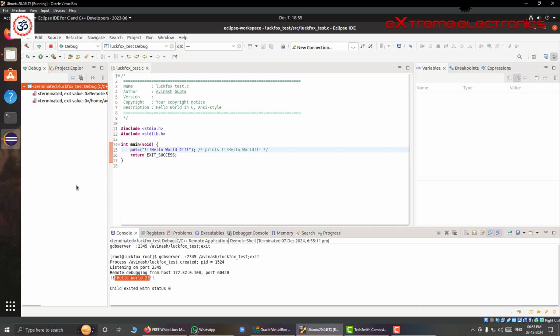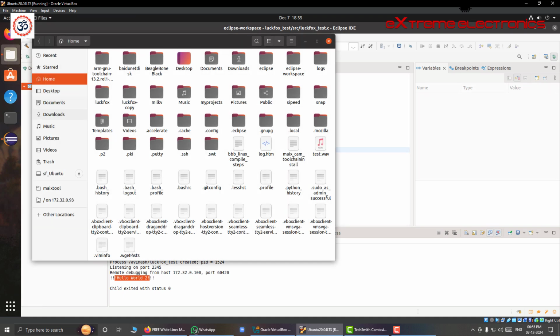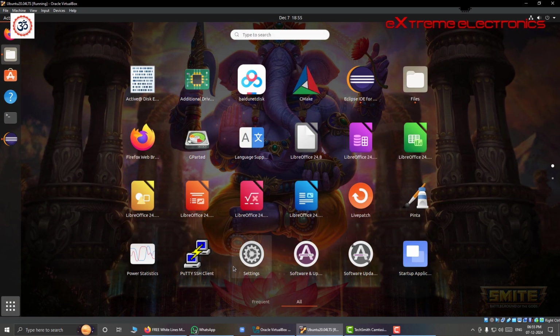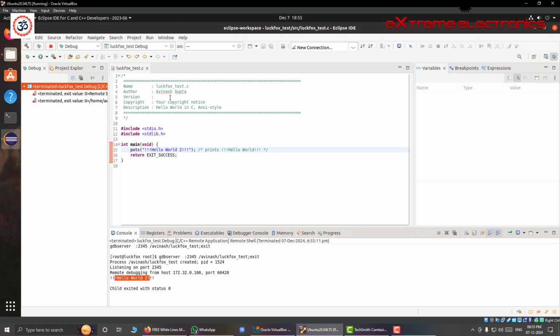So now we don't have to move to any third-party application like file transfer or PuTTY, anything. We can do everything from inside our integrated development environment, and you cannot tell whether you are debugging a native application or a cross-compiled application that is running on a different target. So the experience is really very smooth.